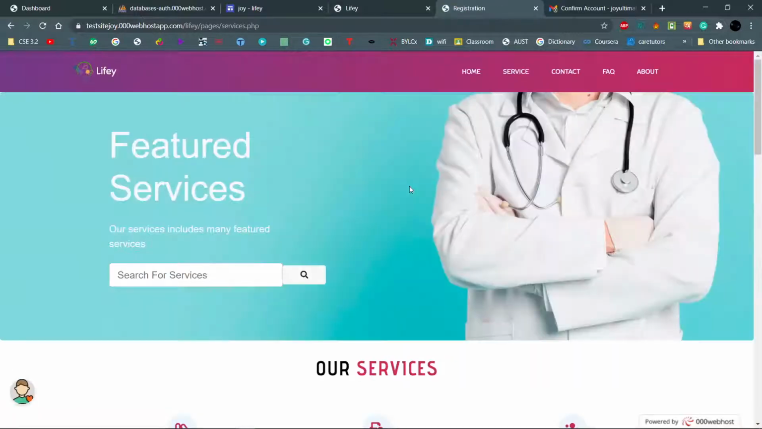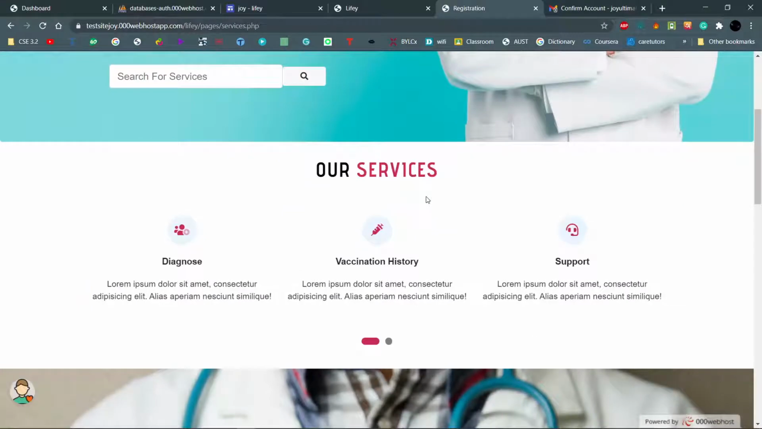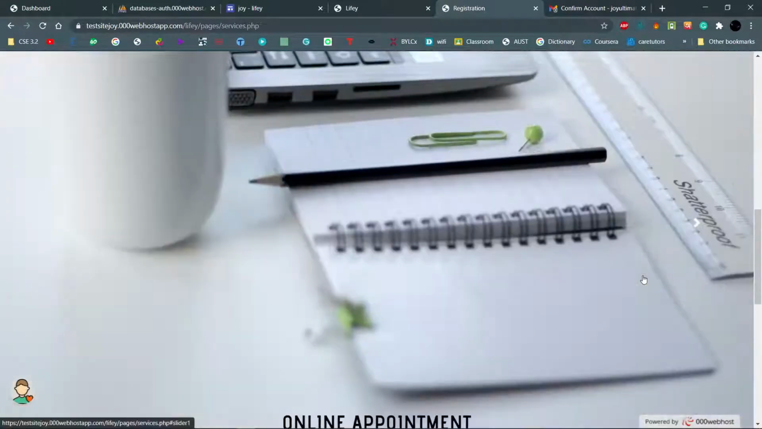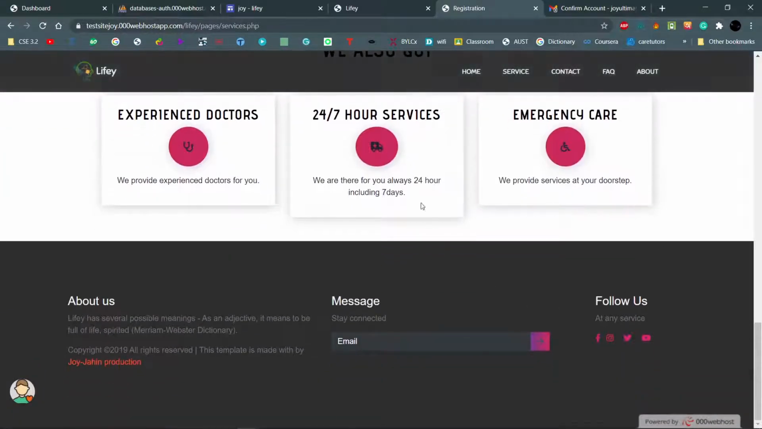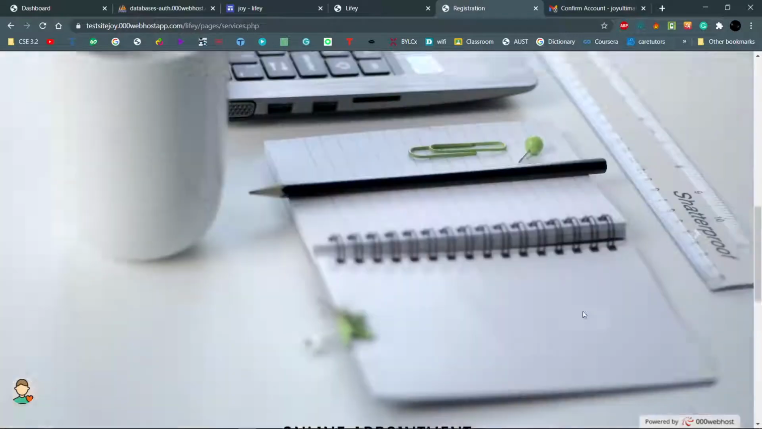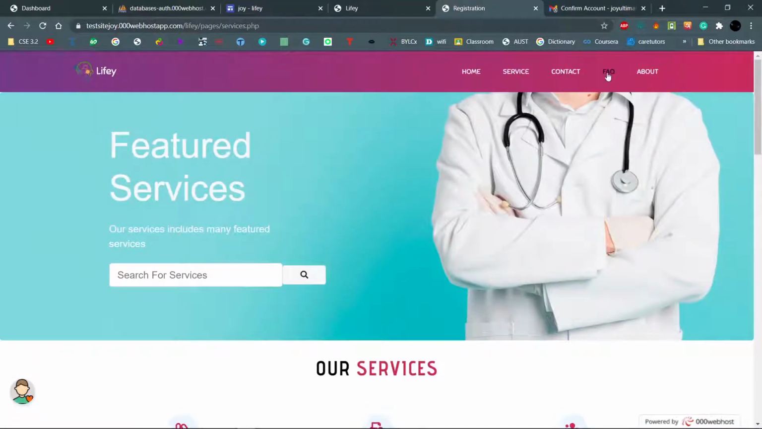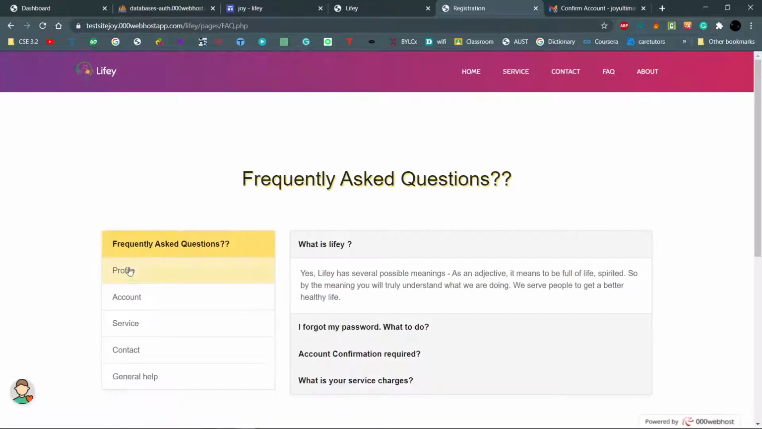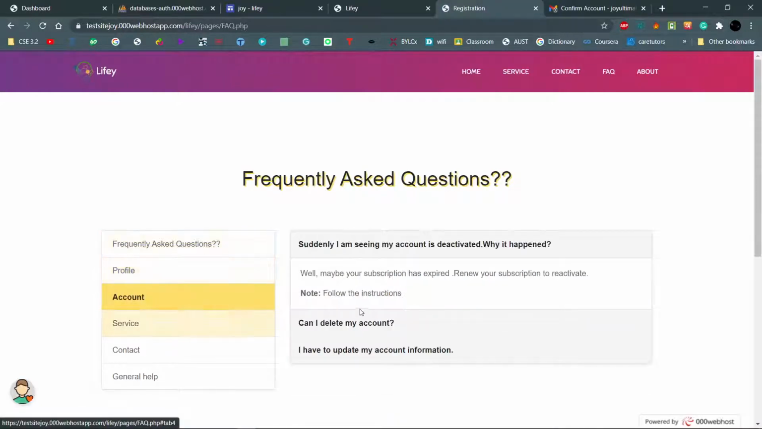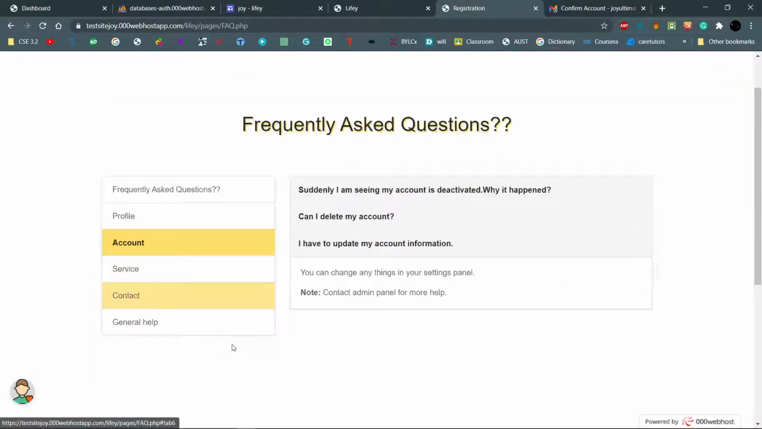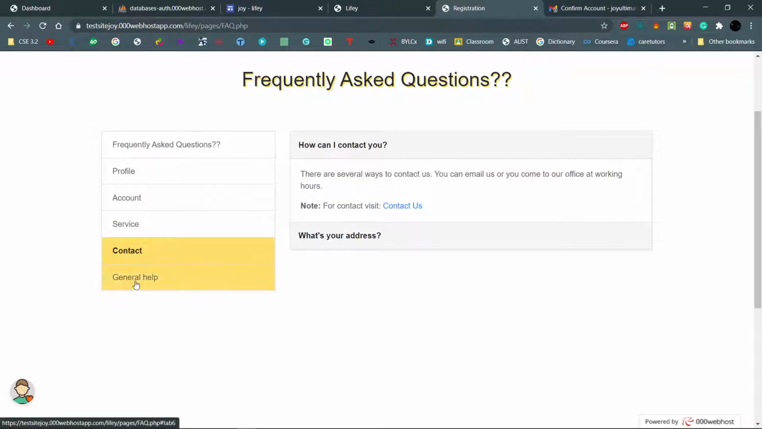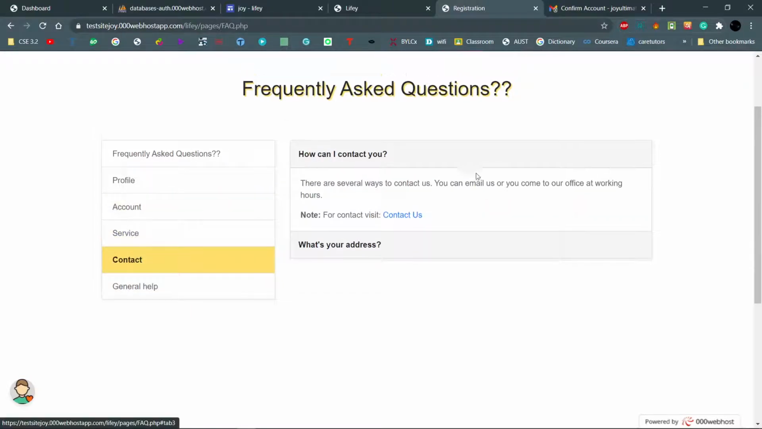In the service page, visitors can see what we are trying to provide to our users. Here is a frequently asked questions page. See some things, find your help.